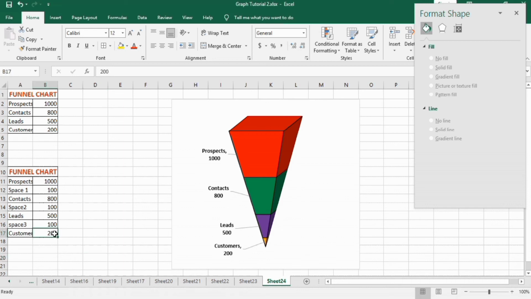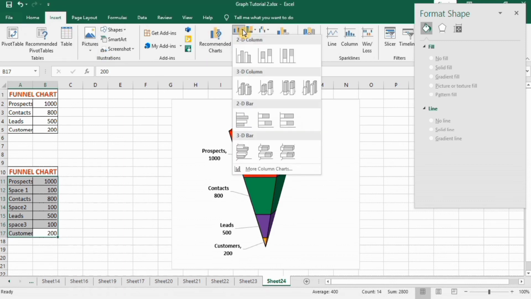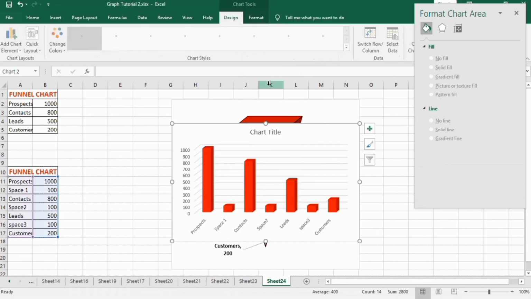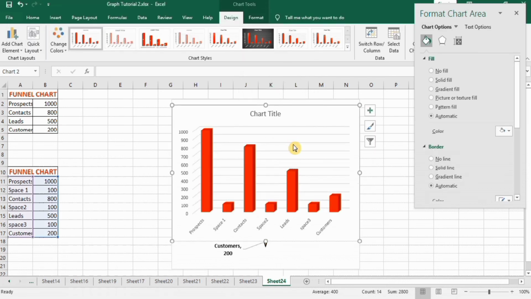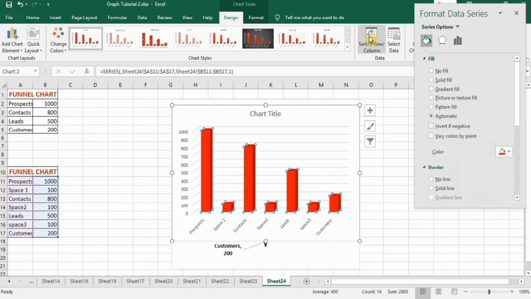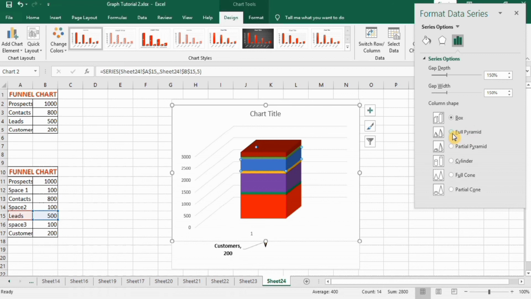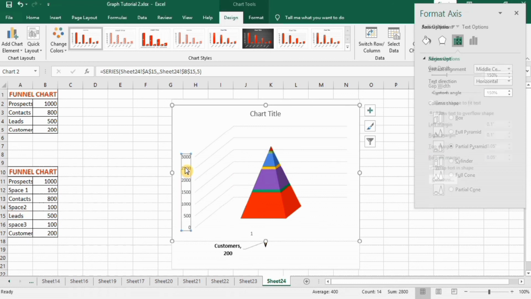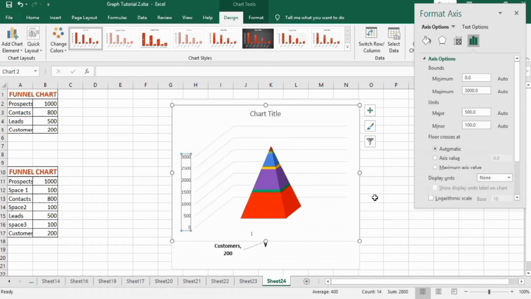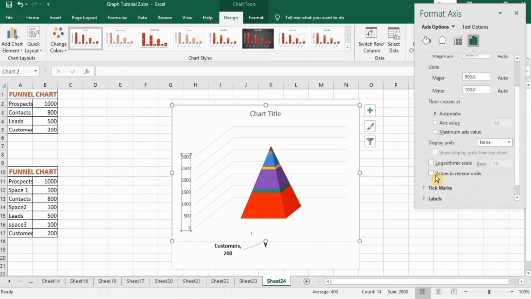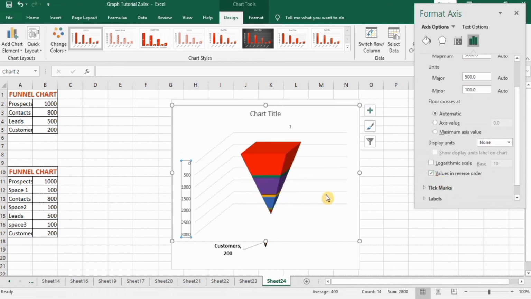Now I will select this data, go to the Insert tab and follow similar steps and select this 3D stock column chart. Select this series and the switch row/column option. Select this one, and in series options you can check this option, partial pyramid. Select the axis option, right click, go to format axis, and from here values in reverse order. Now go to this plus sign and uncheck this.